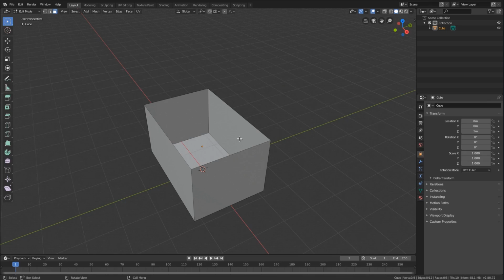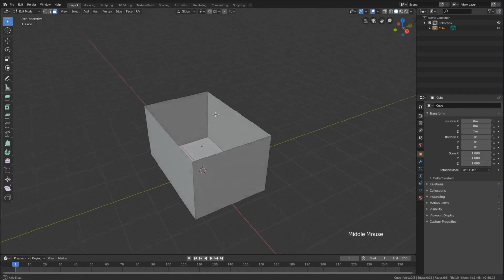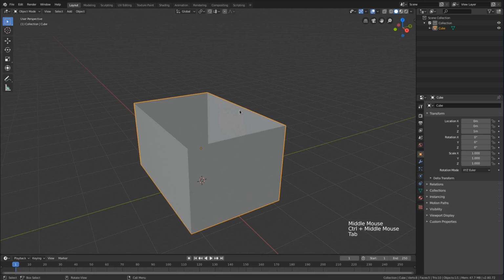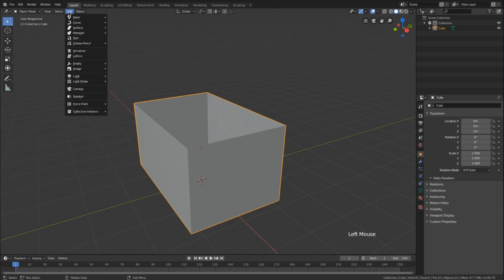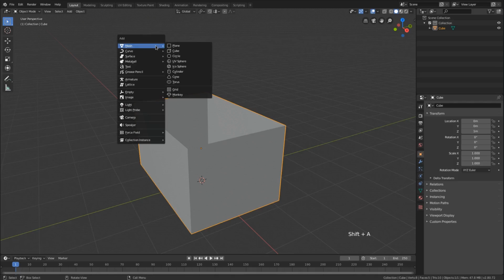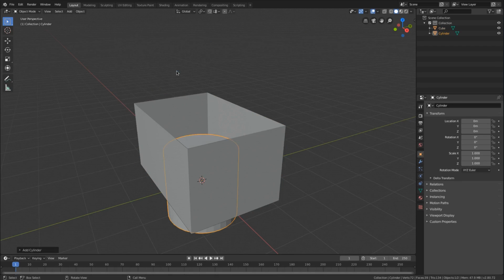Now for the top, we're going to use another primitive, a cylinder. I can tab back to object mode and go to the add menu to choose mesh cylinder, or you can hit the hotkey Shift A, which brings up the exact same menu. I'm looking for the mesh category and cylinder specifically.